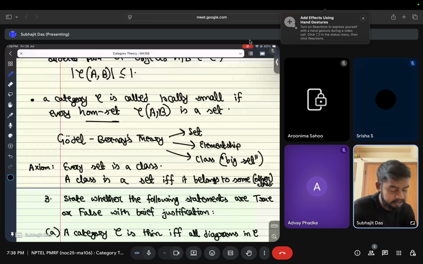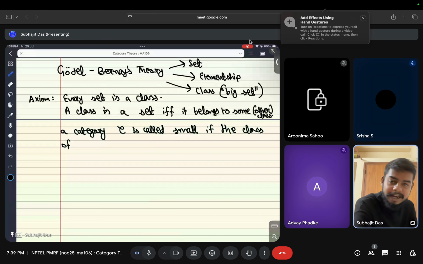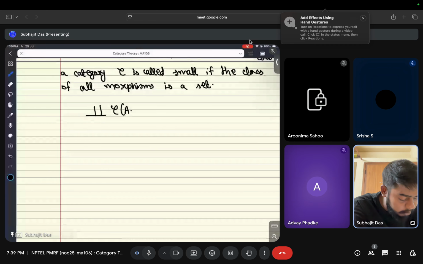So let's write this definition. A category C is called small if the class of all morphisms, that is arrows, that is maps, is a set. What is the class of all arrows in the category? It's exactly the disjoint union of the Hom sets C(A, B), where the ordered pair (A, B) is in Obj C cross Obj C.